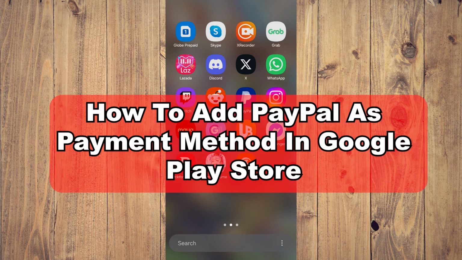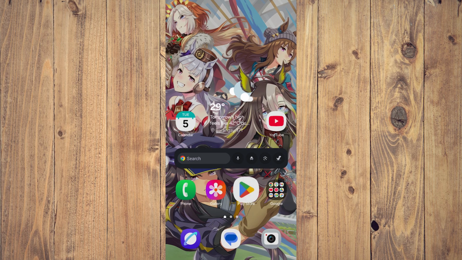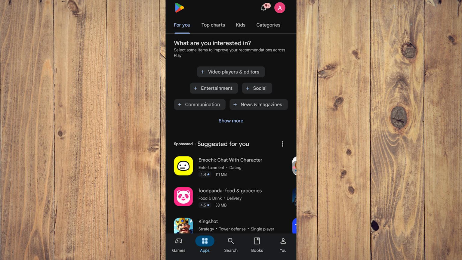In this video, we are going to show you how to add PayPal as a payment method in Google Play Store. Now, if you want to use PayPal as a payment method for whatever subscription you have on your Google Play Store, it's quite simple. All you need to do is go to the Play Store and tap on your profile icon on the upper right corner of your screen, like so.